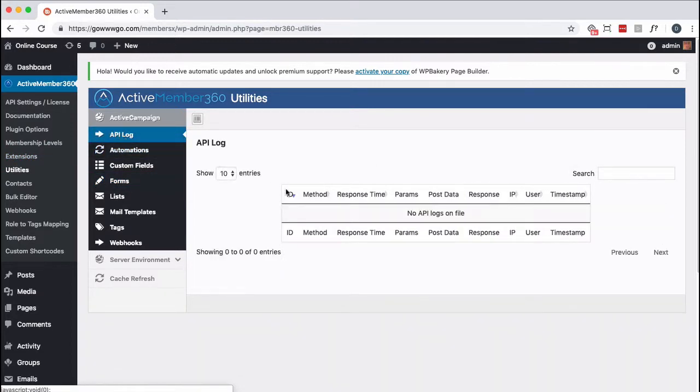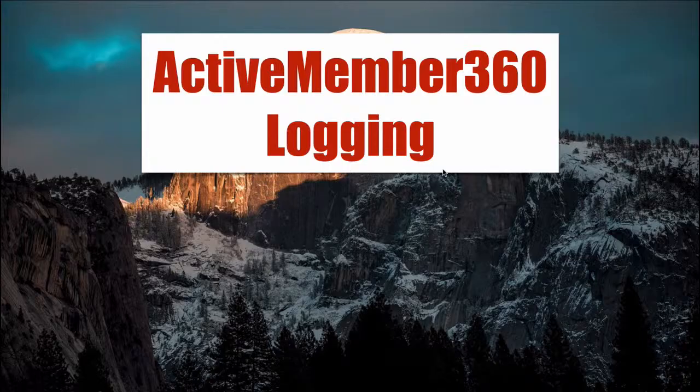You want to click on that, and all the responses or the information that's been come in will be in here. You can tell it how many results you want to display, and then you can simply search for anything in particular. Now, because I haven't had this on, at least for a while, there's no logs in here, so there's no data to work with at this time. But this is really useful for debugging if you have any kind of problems with ActiveCampaign and ActiveMember360 talking to each other. So that's ActiveMember360 Logging.